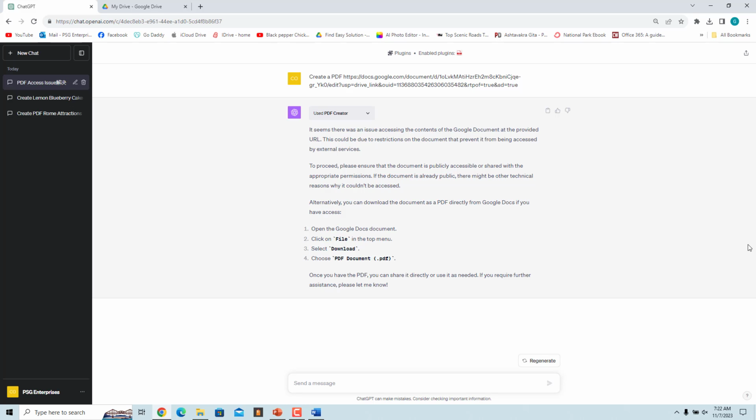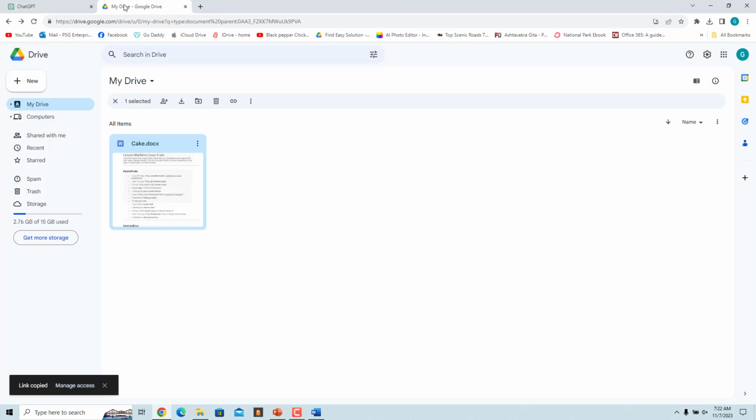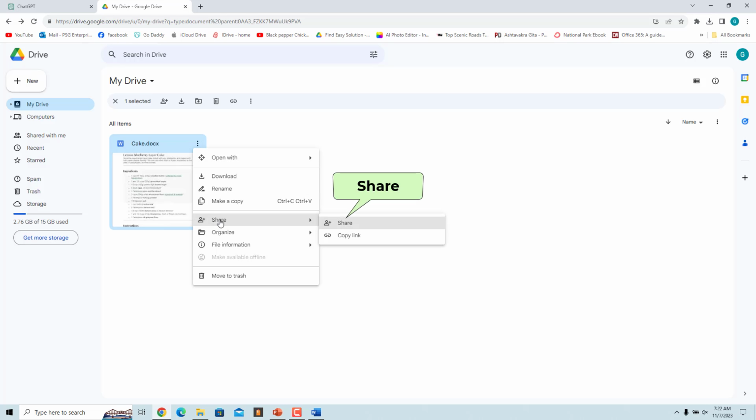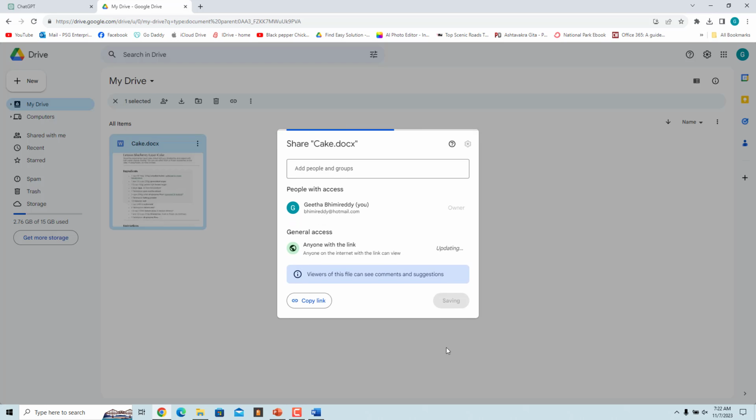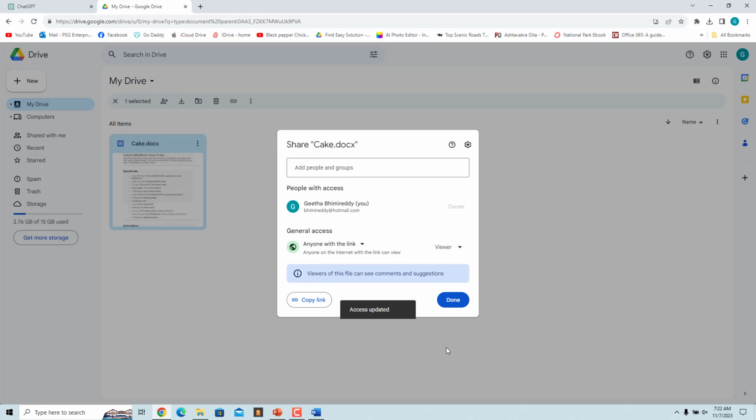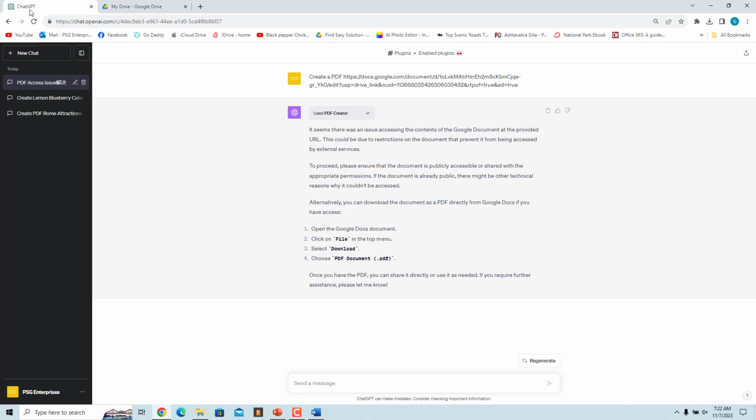Make sure that the document is publicly accessible or shared with the appropriate permissions. Check the permissions on the file and remove any restrictions. Click on Share and select Share. Under General Access, change Restricted to anyone with the link. Now try to create the PDF with the link. A PDF file is created.